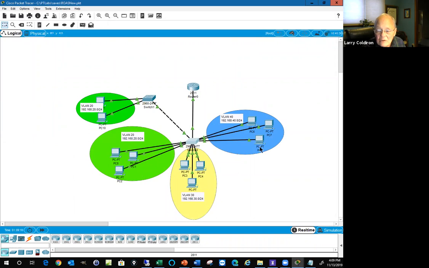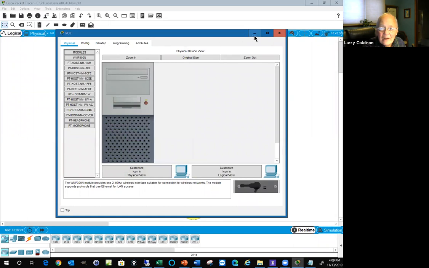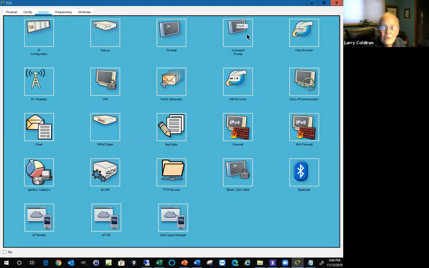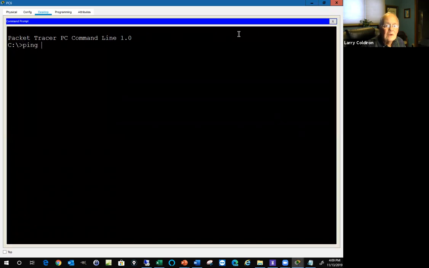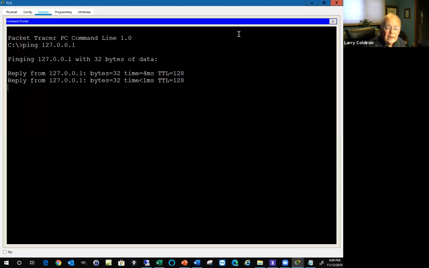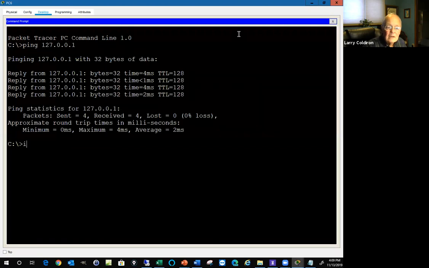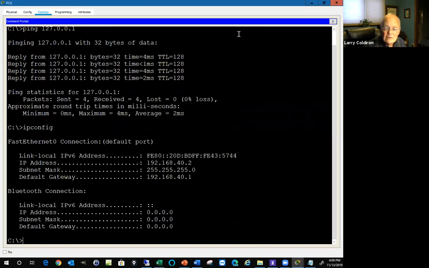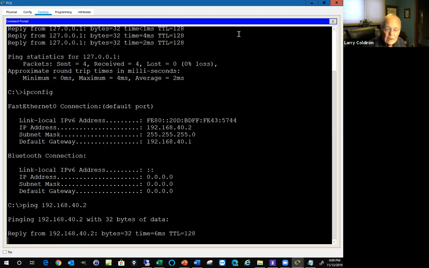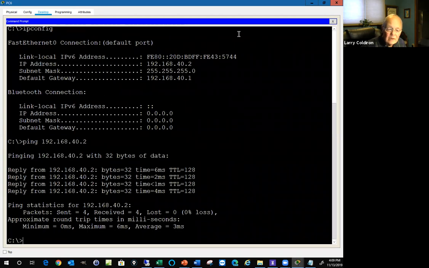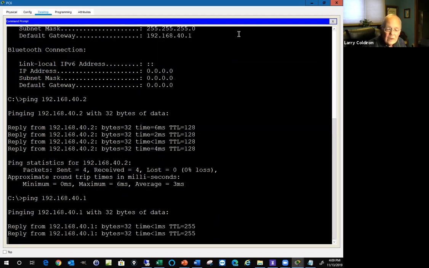What I like to do, this is the 40 VLAN. I like to start out doing the troubleshooting the way that we talked about it. So first we would ping 127.0.0.1, the loopback, and we're in good shape there. And IP config, and I forgot what its address is, and ping its address 192.168.40.2, and we're in good shape. And now let's ping the default gateway 40.1, and we're in good shape.